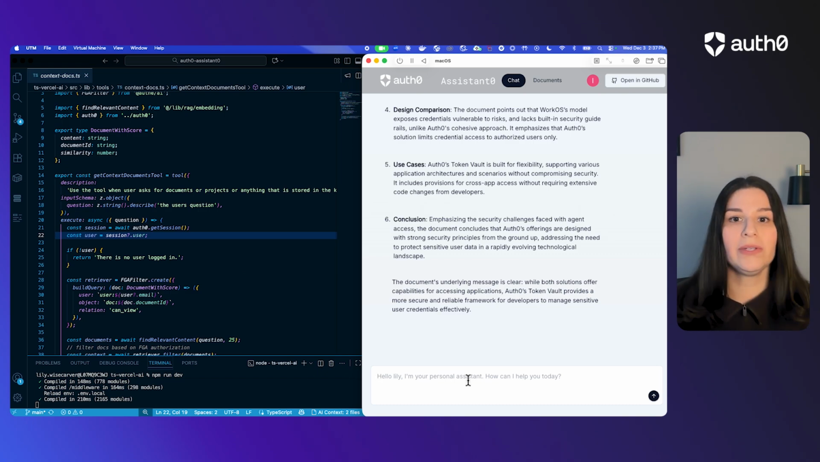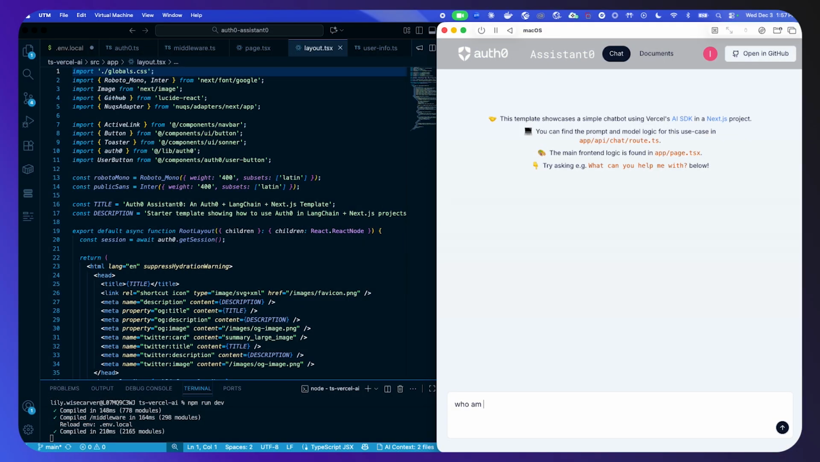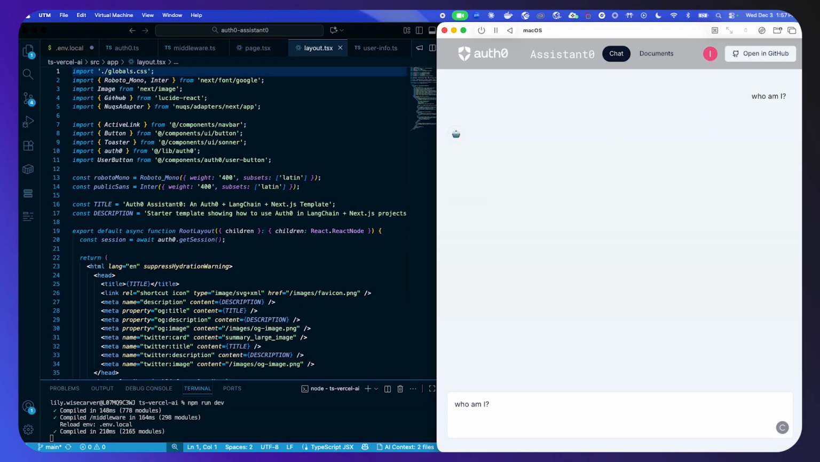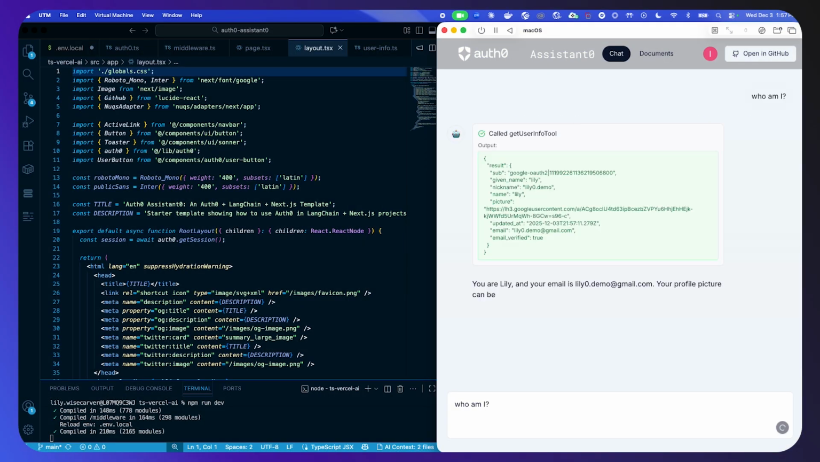Remember that you can download this code base from our GitHub. In conclusion, security must be built into the foundation for all GenAI applications for users to feel like they trust them. That's why we have built Assistant 0 to show how you can secure these applications using Auth0. Like I mentioned before, we need applications to know who the user is. With Auth0 Universal Login, you can achieve this.